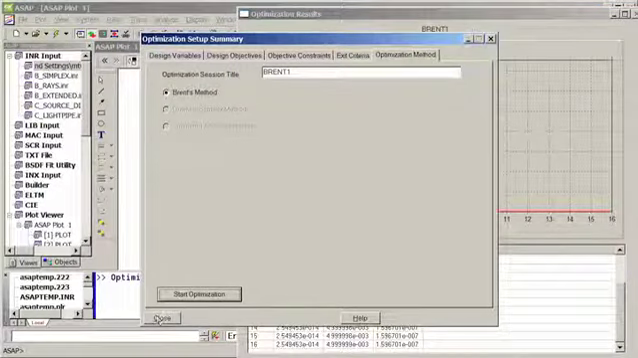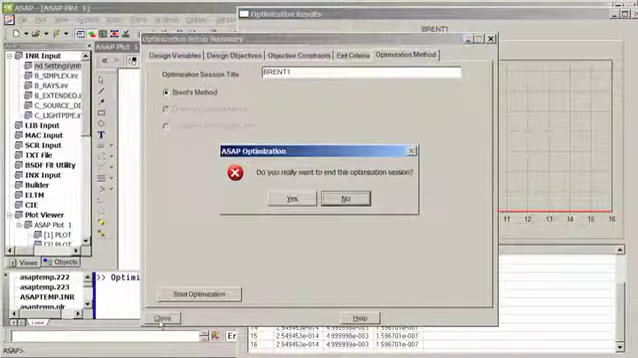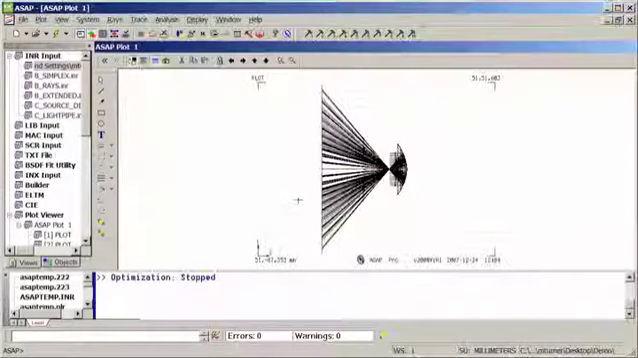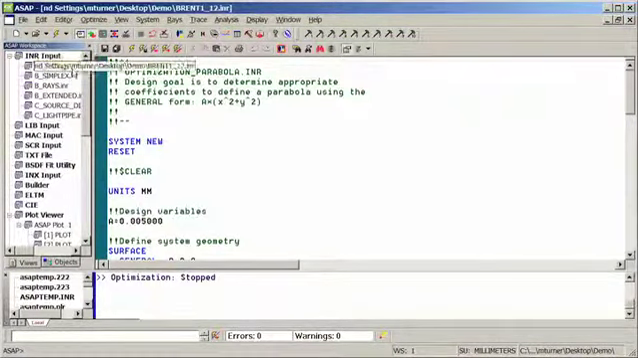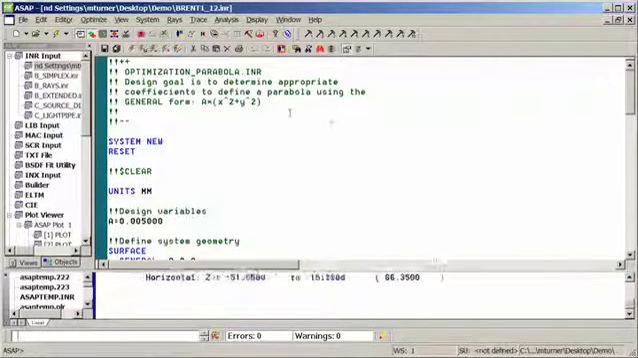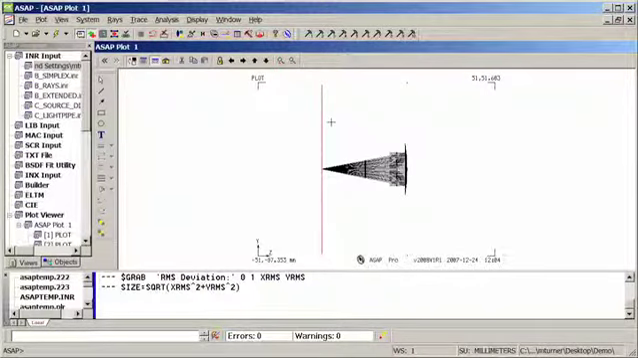So now we'll close the optimization. And yes, we want to end this session. I'm going to go back and get the original file that I just saved, and you'll notice that the value of the variable has been changed to that determined by the optimization. Now I'll run this file, and we see that indeed we now have the proper shape to have the parabola of the appropriate focal length.